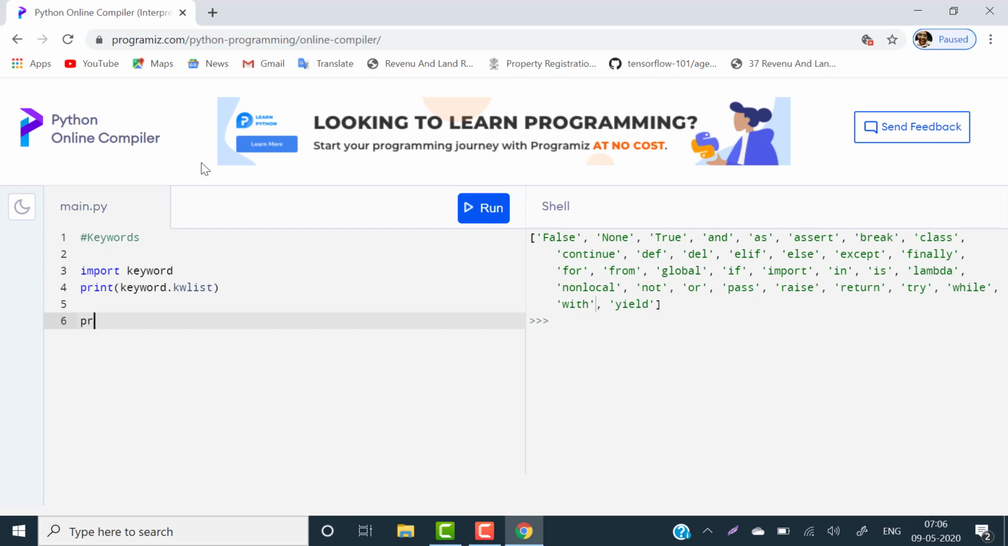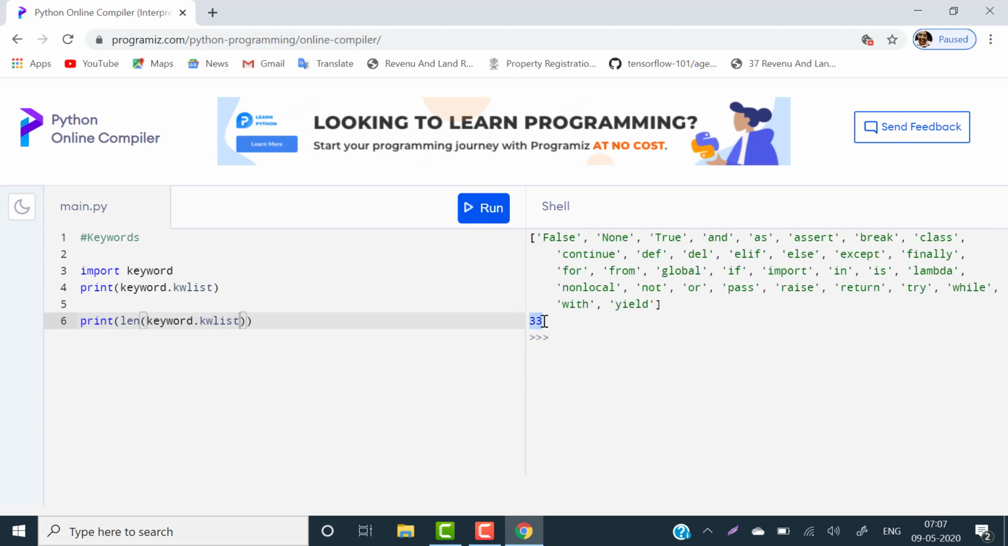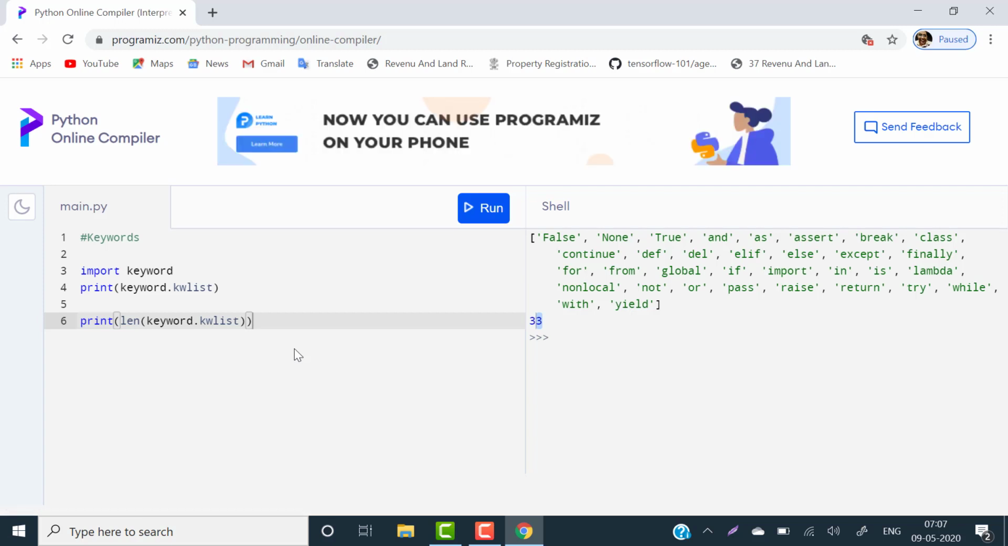For that I will write print length of keyword.kwlist. The total number of keywords in the Python language is 33. So I hope you understand about variables in Python, how we can create a variable, and which variable names will give a syntax error. Creating a variable is easy now.